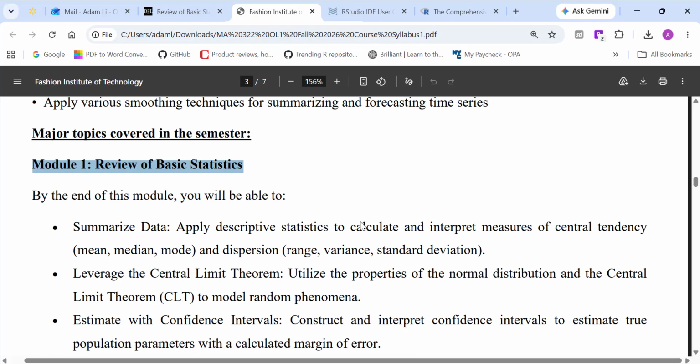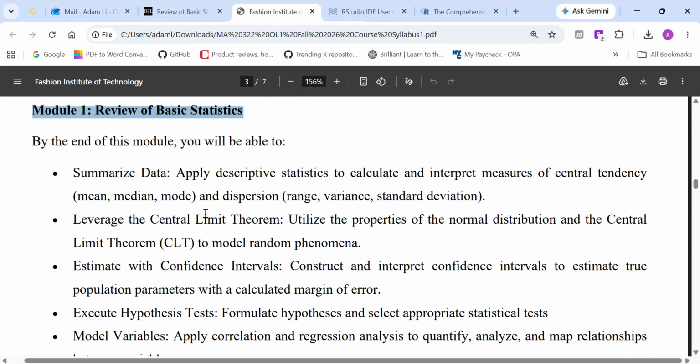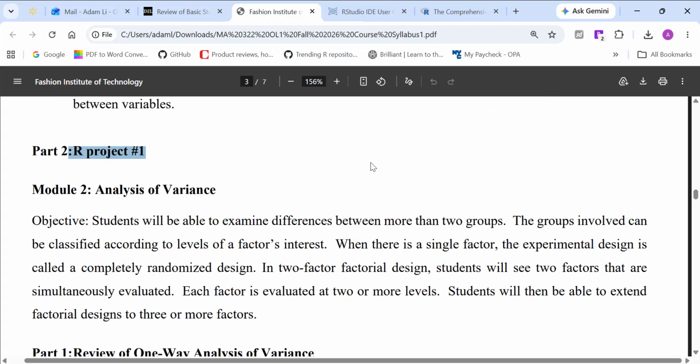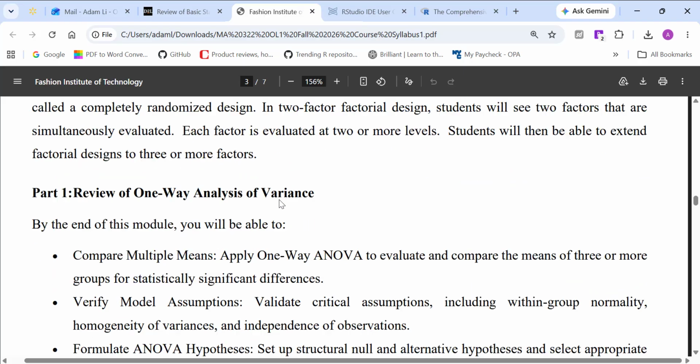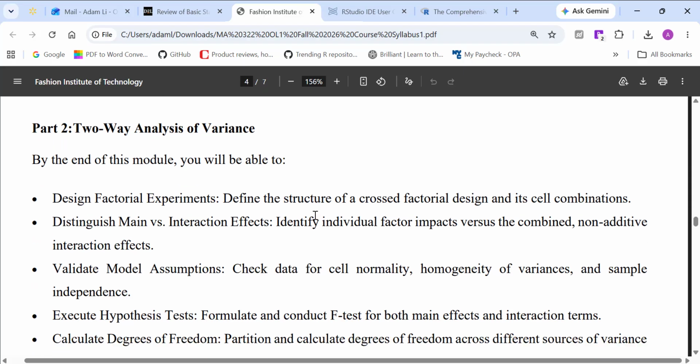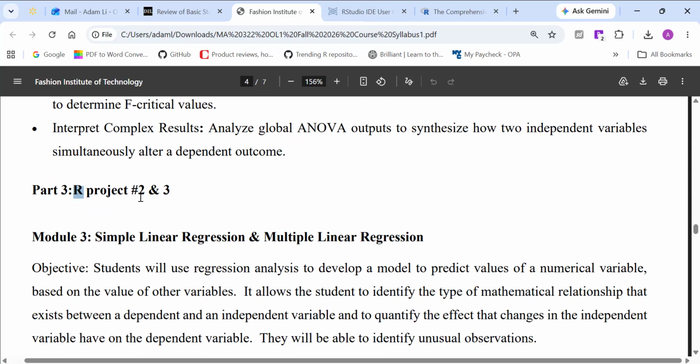So that's the first module, and then after that you're going to have R project number 1, right? Also, I recorded all the coding videos in our Brightspace course. You can use them to guide you for the completion of all R projects. Module 2 is analysis of variance. That's going to be one-way ANOVA and two-way ANOVA. After that, you're going to complete projects 2 and 3. Our project number 2 is about one-way ANOVA. Our project number 3 is about two-way ANOVA.